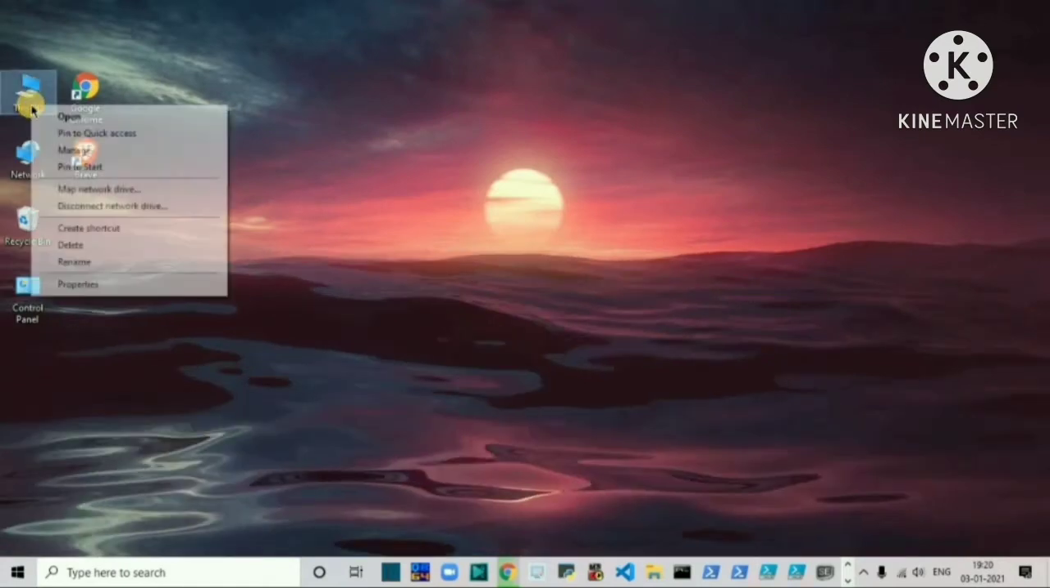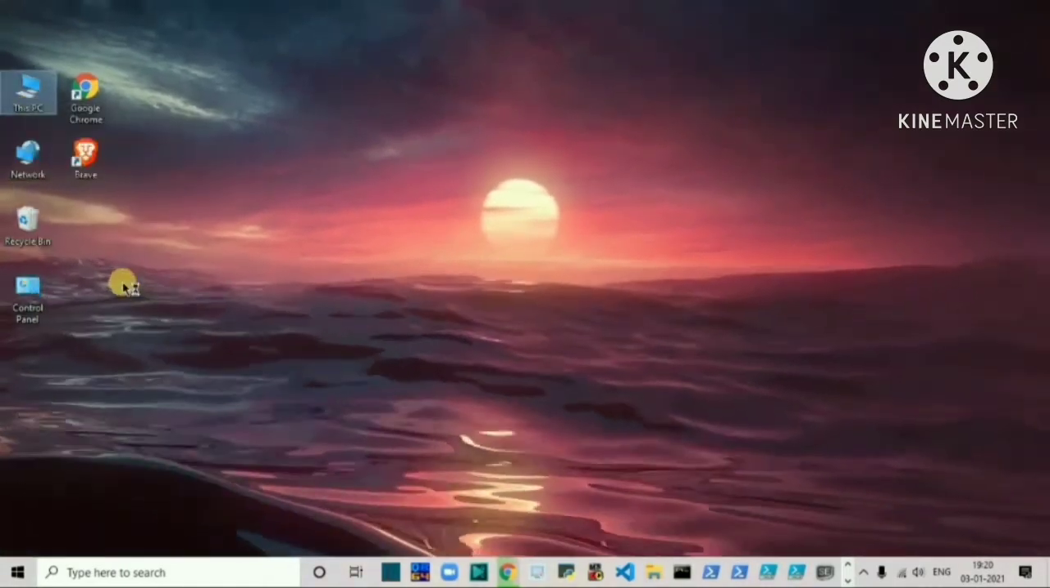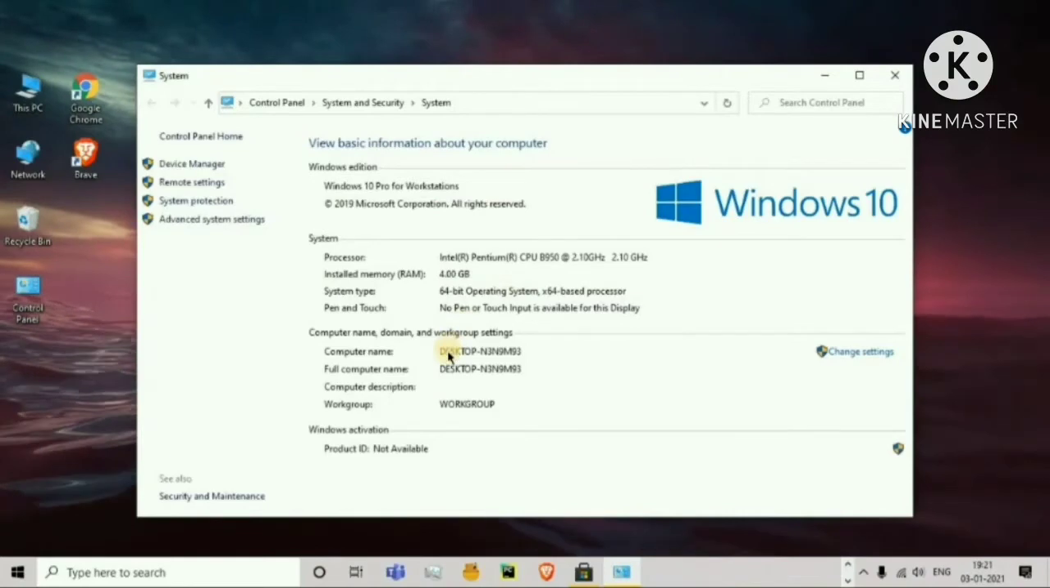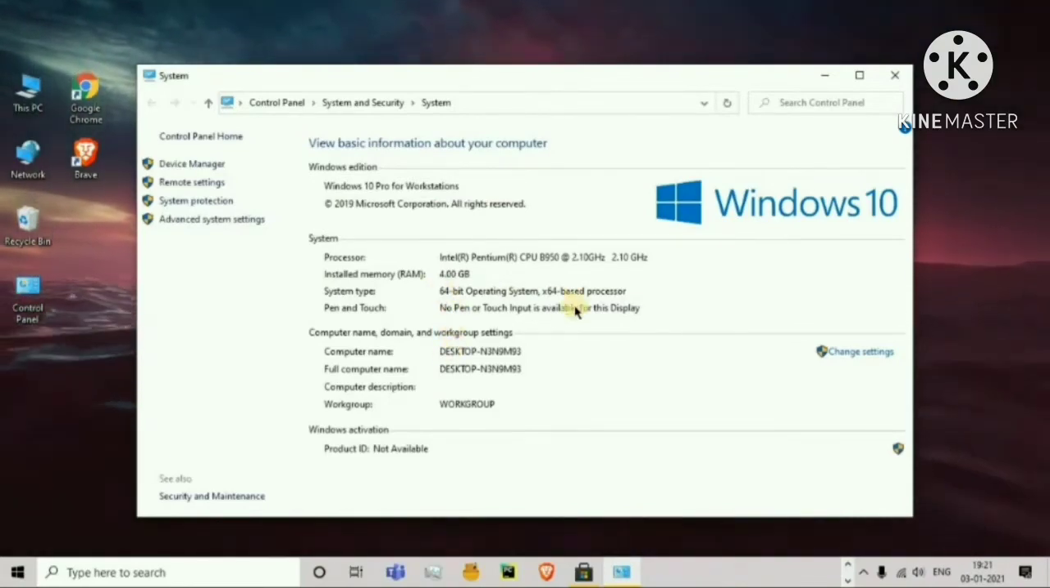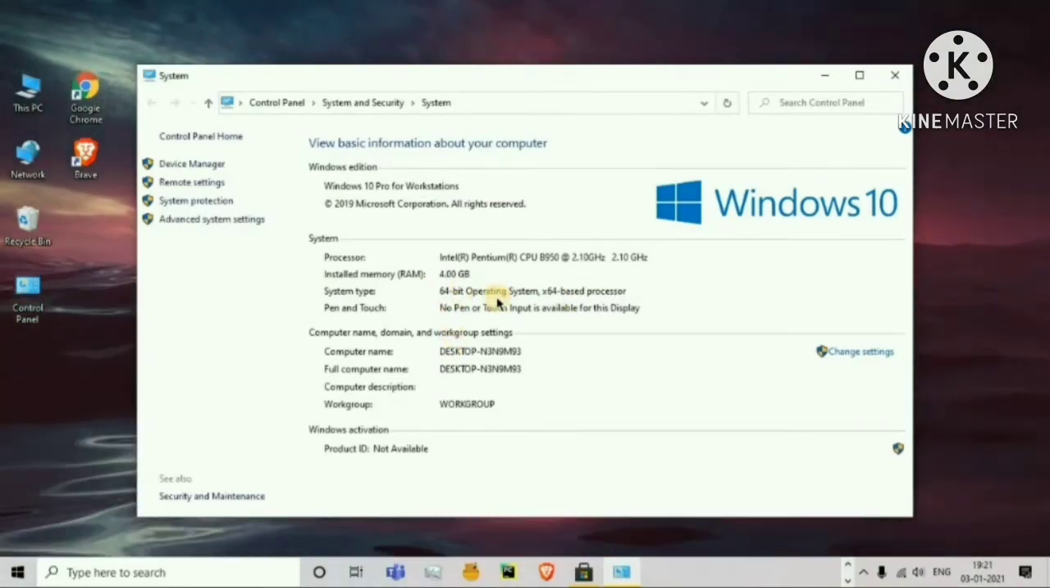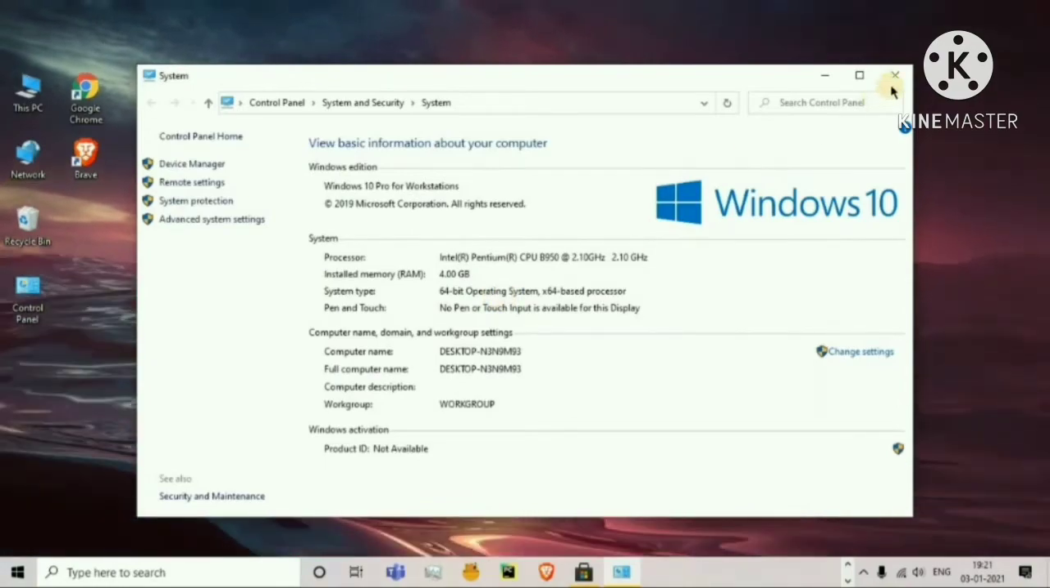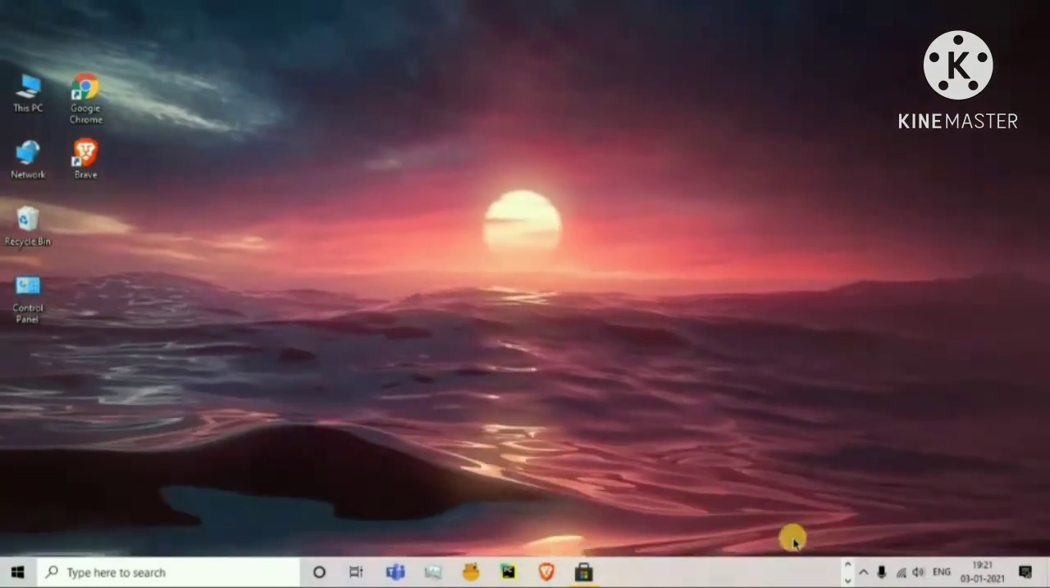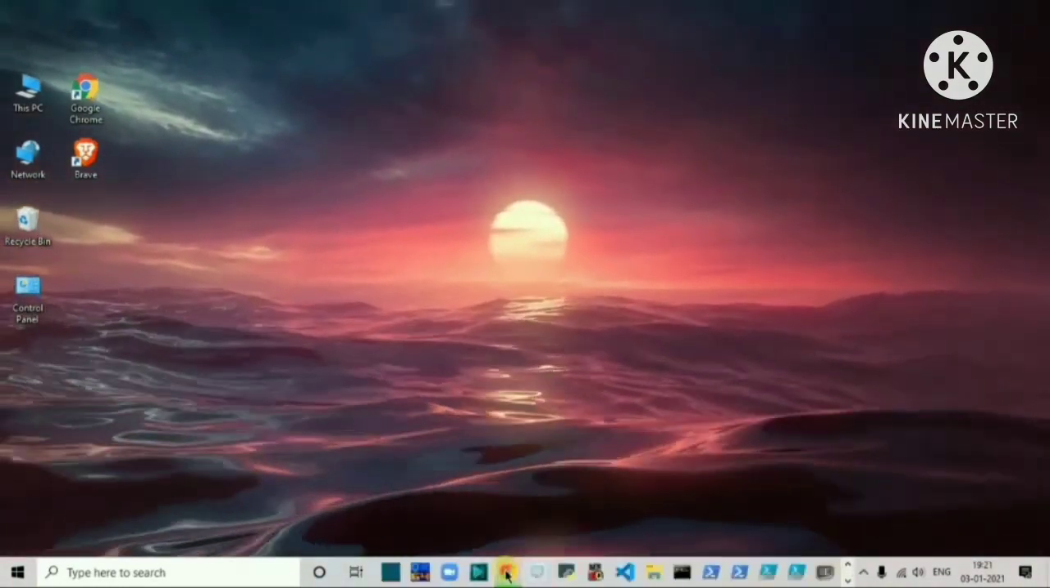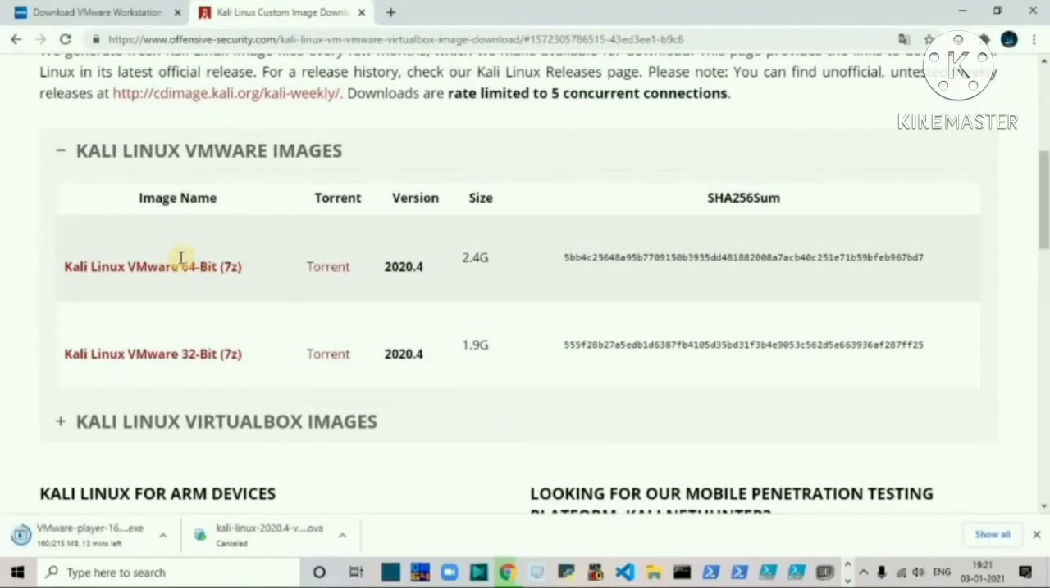And now, how do you see the bit of your operating system? Just right click on your computer icon and go to properties, and here you will see your operating system. Mine is a 64-bit operating system, so I will download it for 64-bit. Okay, so like this you download it. I will download it later, not now.